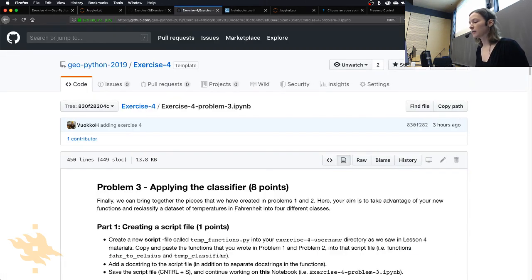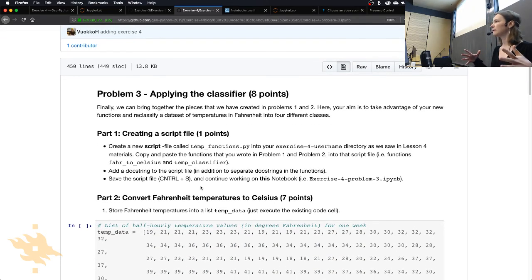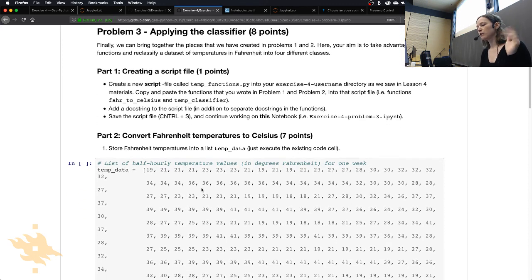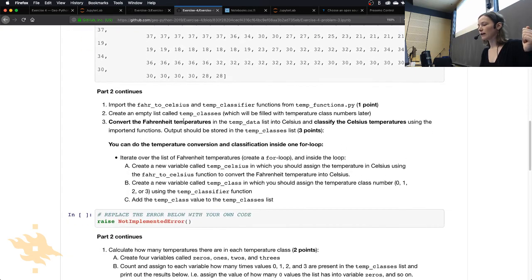And again, check that you have also formatted the answer nicely. And then in the final problem, you need to create a script file, as we learned today, and then copy-paste your nice functions from problem 1 and 2 to that script file, make a docstring, save it, and then using that script file and the functions in there, you should convert and reclassify a list of values that are in degrees Fahrenheit.